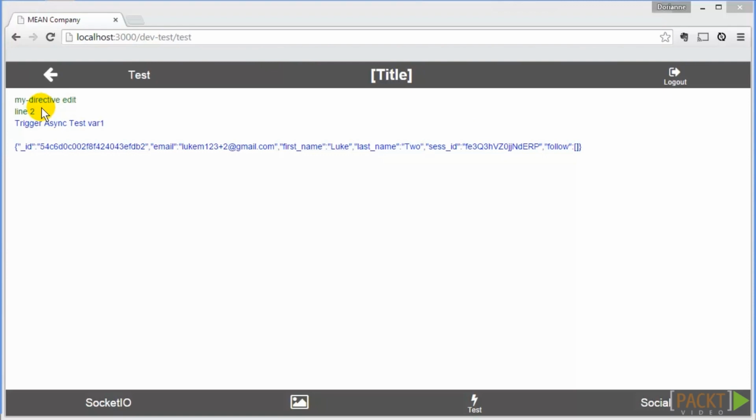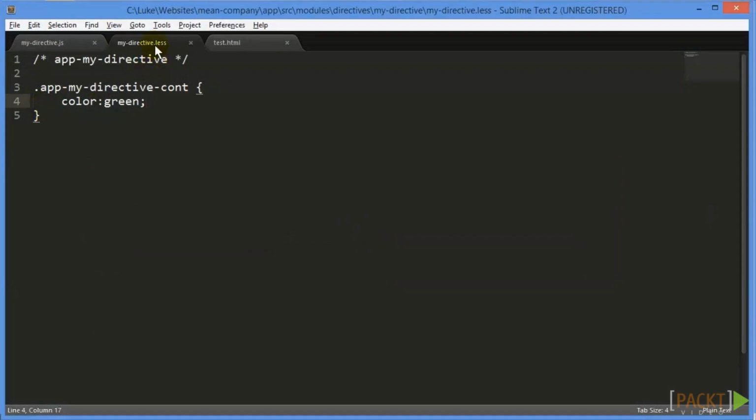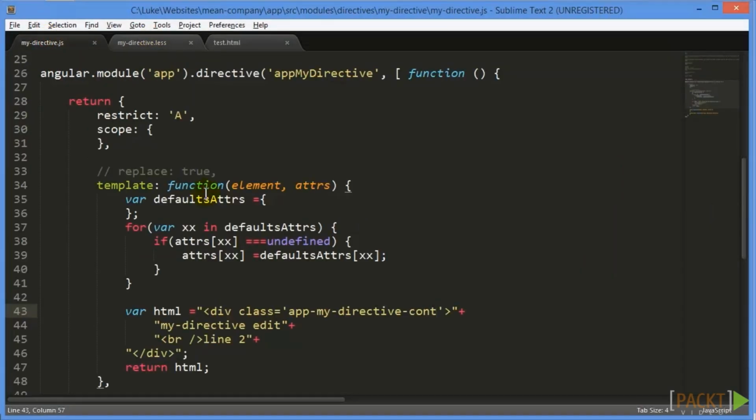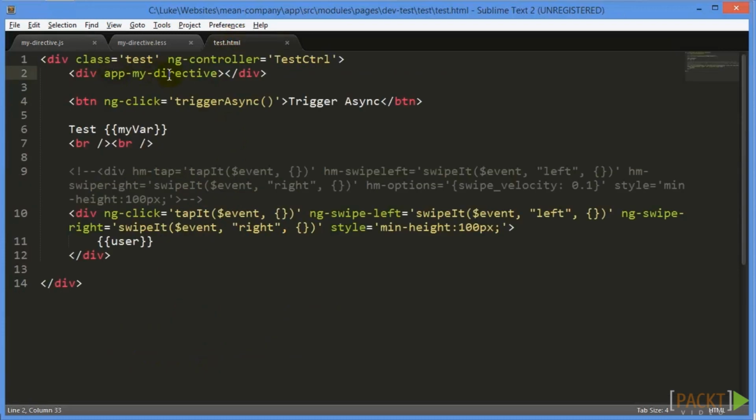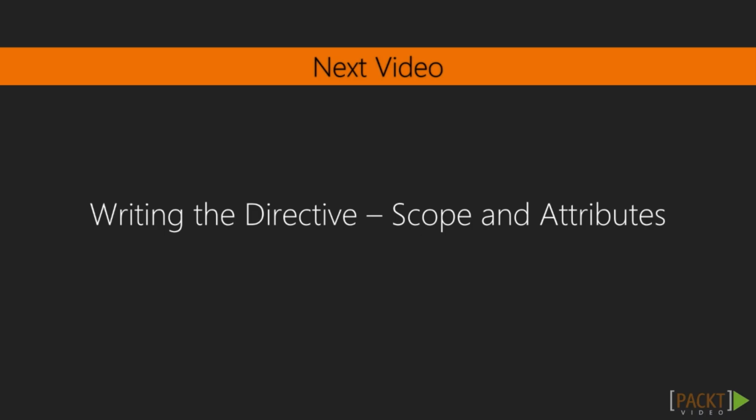So pretty simple. It works just like a controller HTML and CSS. We have our less file and we have our template, which has our HTML, and we can edit it and the CSS, and things will show up wherever we have the my directive called from the HTML of any page. So that's how to edit the HTML and CSS of a directive. And in the next video, we will go over editing the JavaScript, the scope, and the attributes.